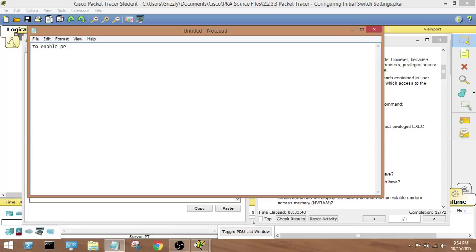to enable privilege mode. I'm not even sure if I spelled that right. I'm probably not, but bear with me. Privilege mode, and then type in something like what it would look like. So the switch name and the command. Okay, that's how you would do it, right?